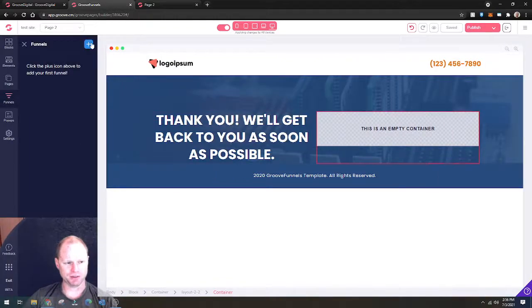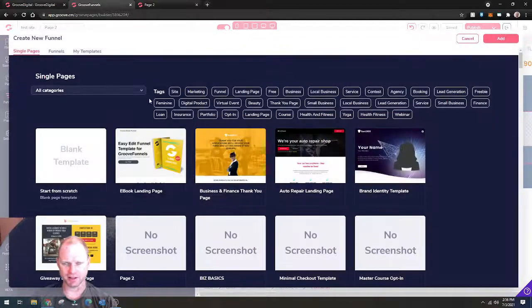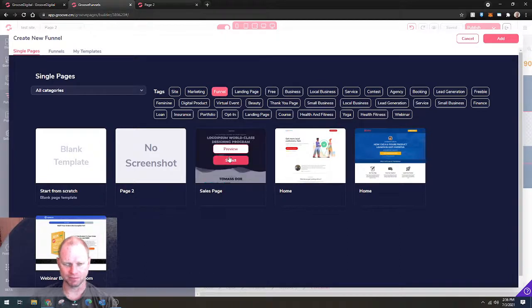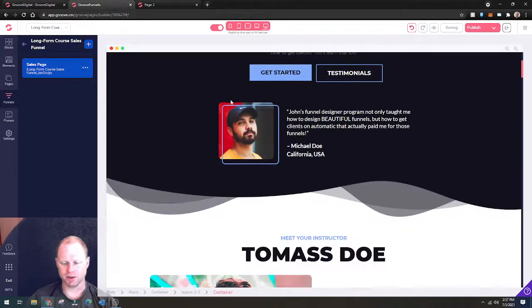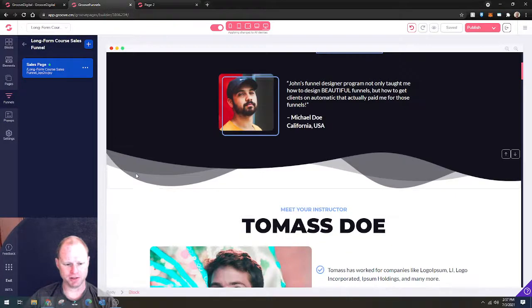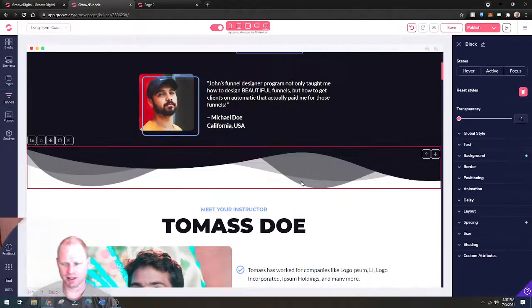If you wanted to do a funnel, you can do multiple funnel steps here. So I'll just click on funnel. And I'll just do a sales page as a quick demo on that. And you can see now we've got our sales page. We'll give it a second to load. And now that that's loaded, we've got this cool page. We've got these cool graphics. You can see it's just another block, and they use that metaphor of the block there.